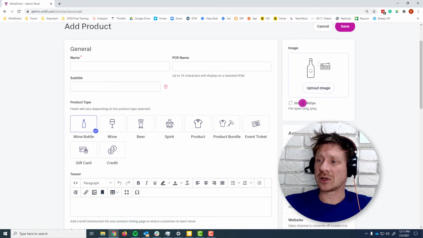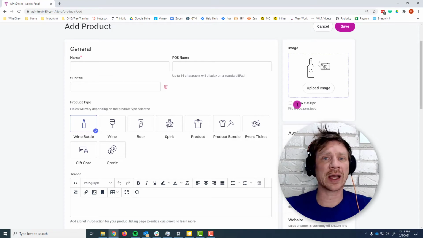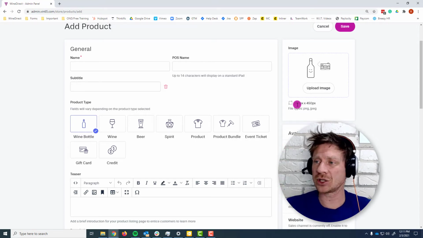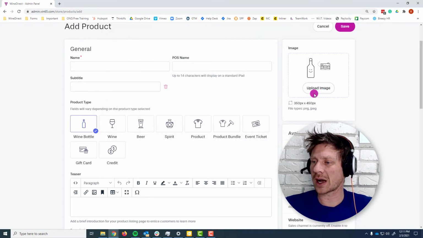The next thing we want to do is make sure that we're uploading an image. You can see here that the image is 350 pixels by 450 pixels. If you need to make any adjustments to this, I highly recommend reaching out to one of our certified designers, but default wise, you're looking at a tall versus wide image. You'll upload that image simply by selecting the upload button and interacting with your default drive.